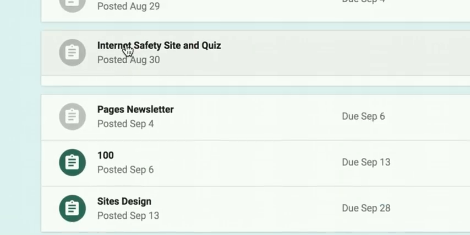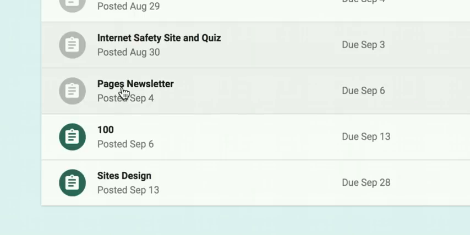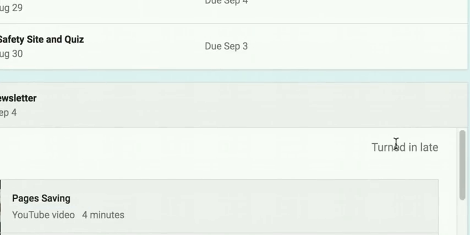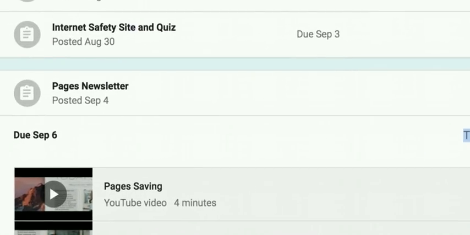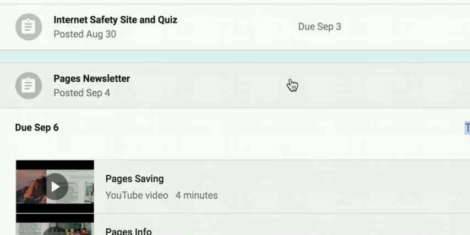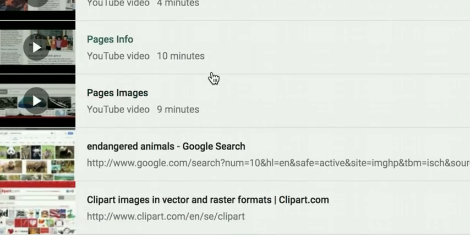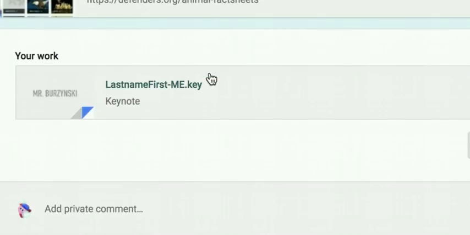I can also check my grade for internet research and safety, and I can see that I've turned in a project late, or it'll just say turned in right here on the right-hand side, and I'm still waiting for a grade back from Mr. Brzezinski on that, so I'll be looking for that. But I can also check out the file that I attached to that by clicking on view assignment again and then looking. This is the work that I've turned in so far.